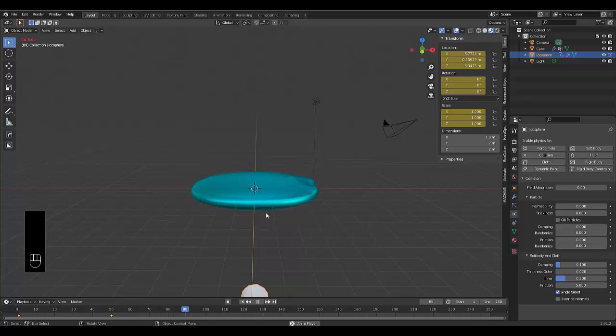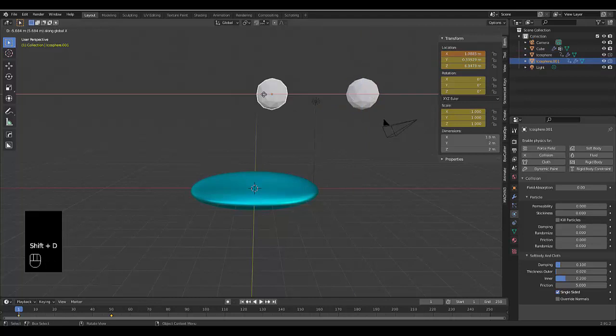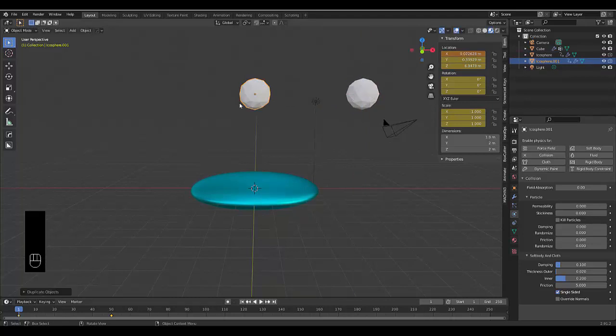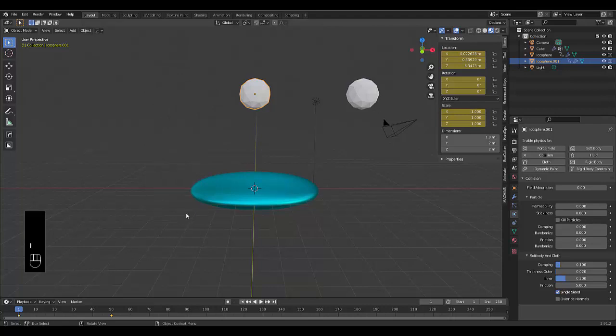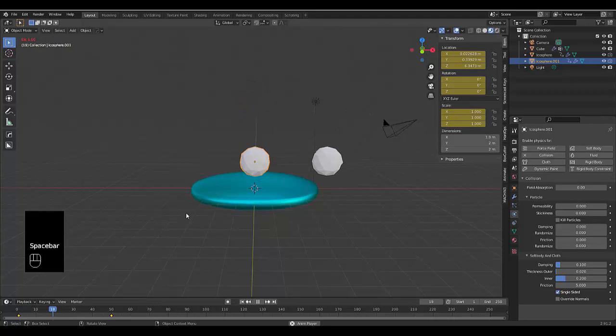All right, just for interest's sake, what I'll do is I'll create two of these. I'm going to press Shift D to duplicate. Press I. Now when I play, we should have two going into this, and this should create a really interesting effect. But you kind of get the idea. You know how to do this yourself at this point. This is how you create an interesting wavy effect using soft body physics.